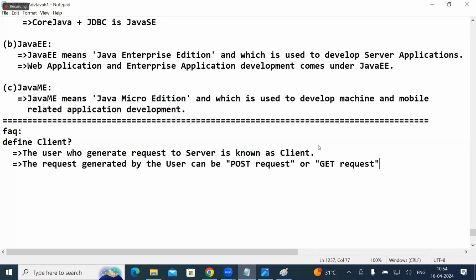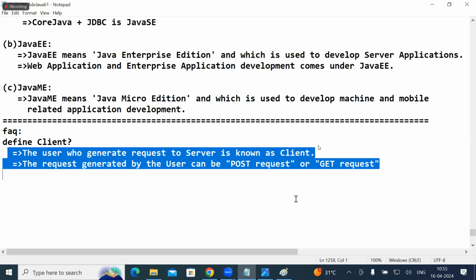Post request means sending the data to the server. Get request means asking to get something from the server. Only two types of requests. I will ask the server to get something, or I'll ask the server to post this data to somewhere. That can be a post request or get request.